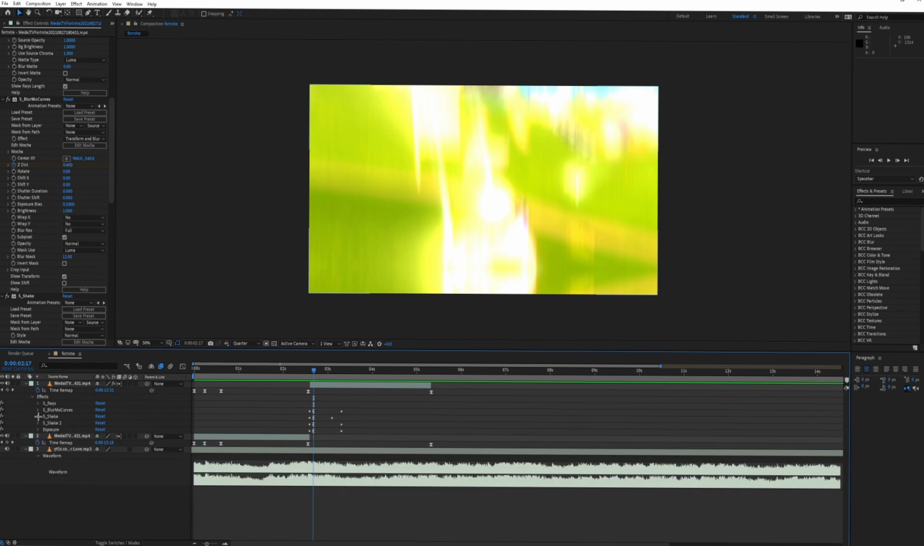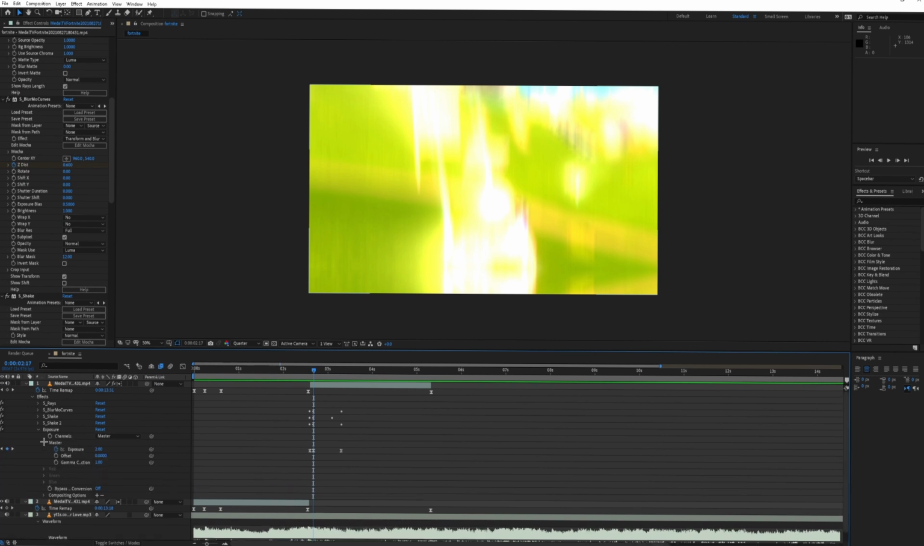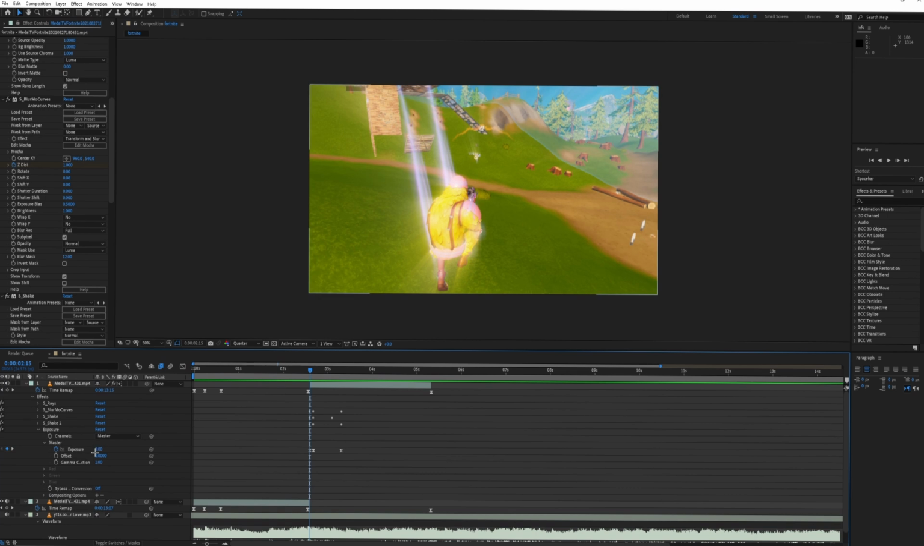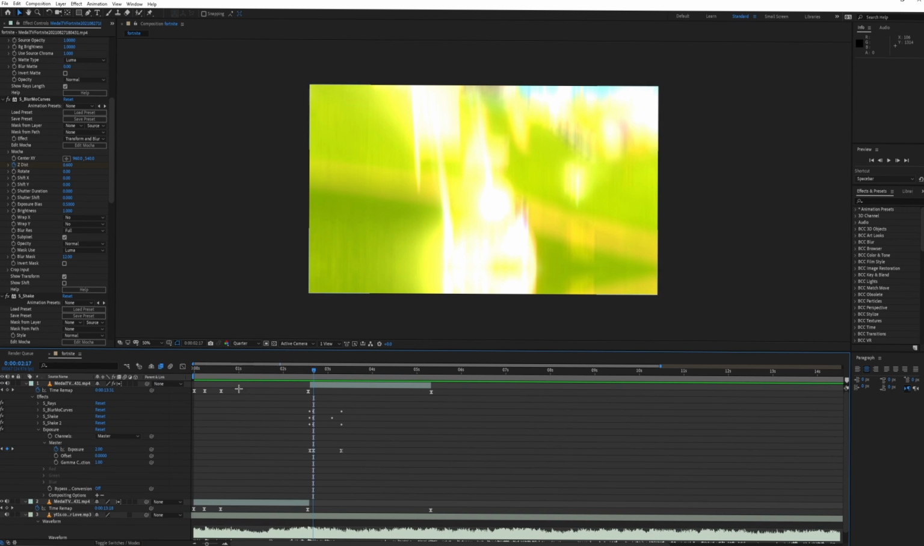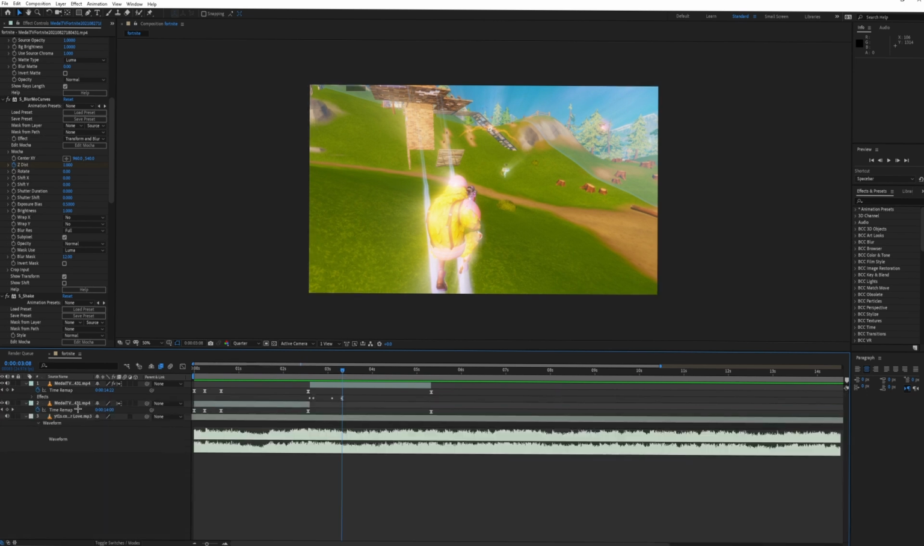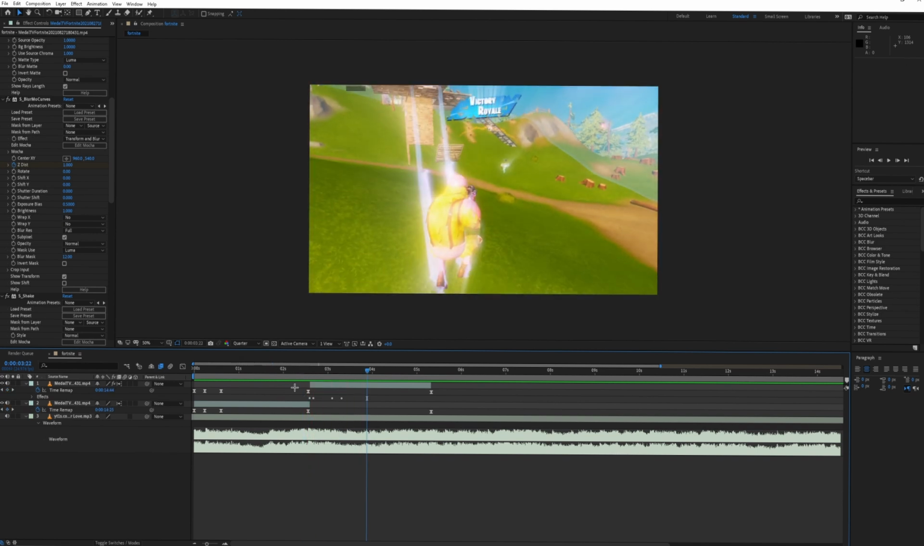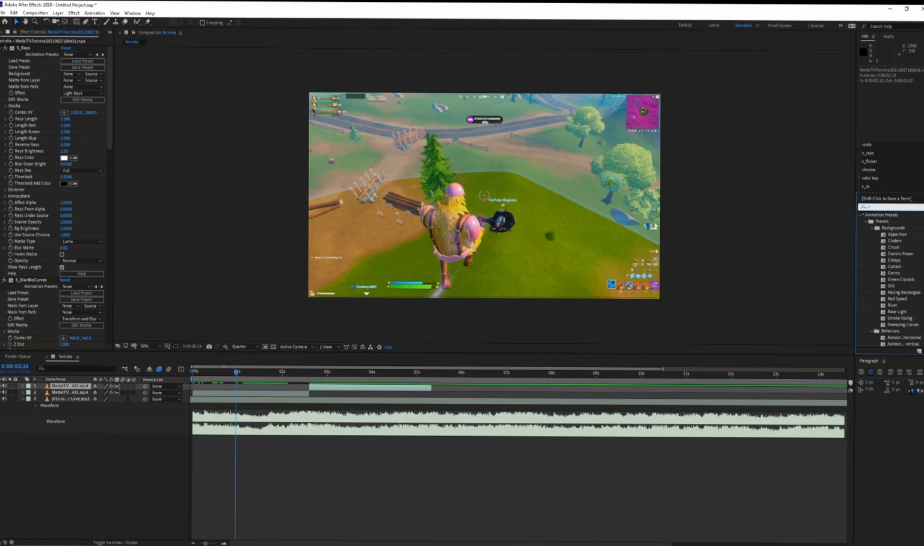And then you're going to go to exposure, and then go to master. Put the exposure to 0 and put a keyframe right there. Go about 2 frames down and put that to 2, go to the end, and put that back to 0. Alright, and once you've done that, you'll get something like this. And it makes a cool impact.